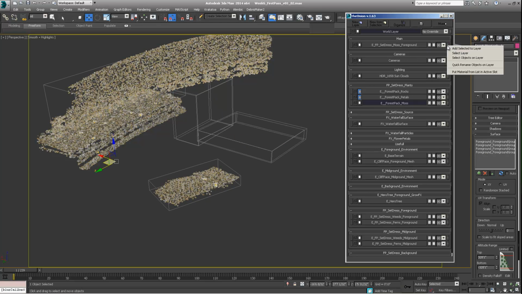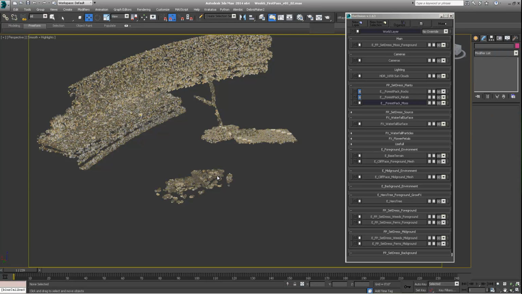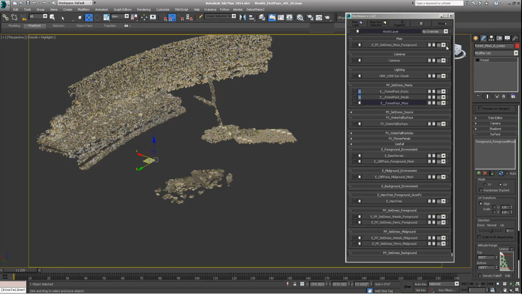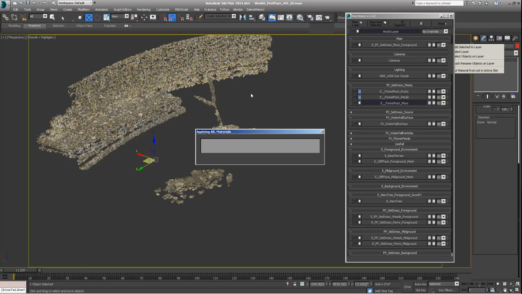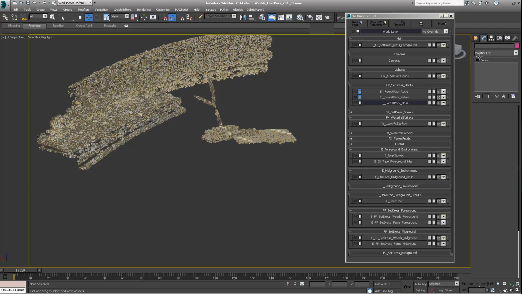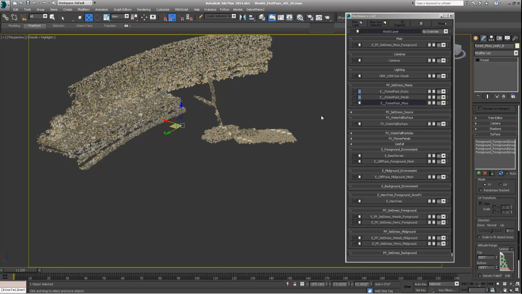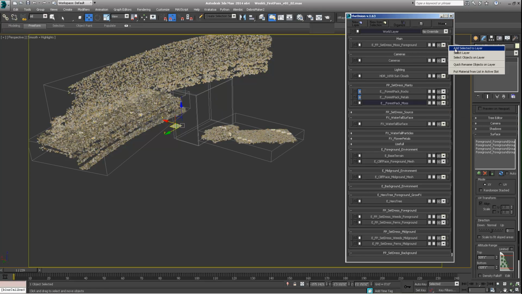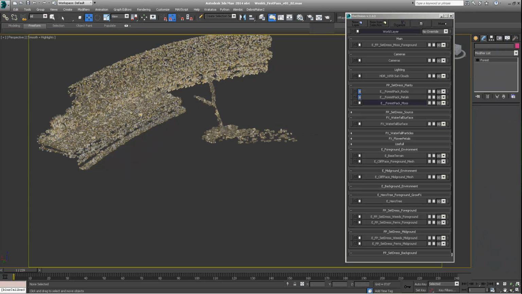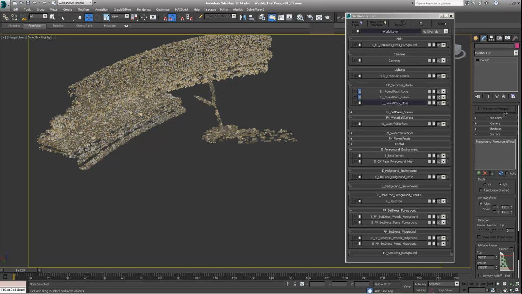Again, all foreground, so add that to that layer. And again, all foreground. I did a good job. Could have named things a little bit better. It would have been just a little bit easier.